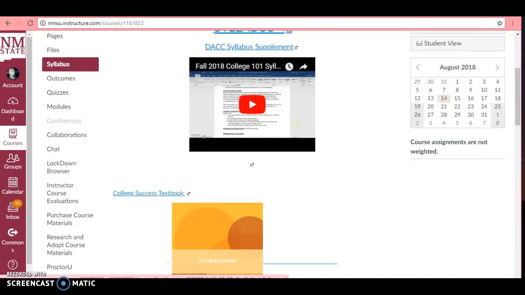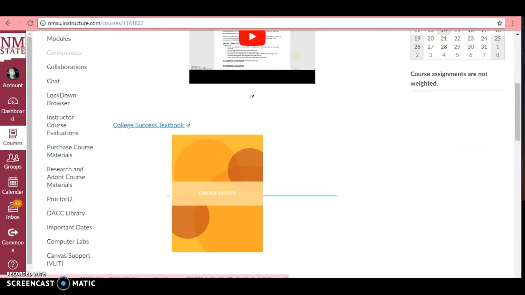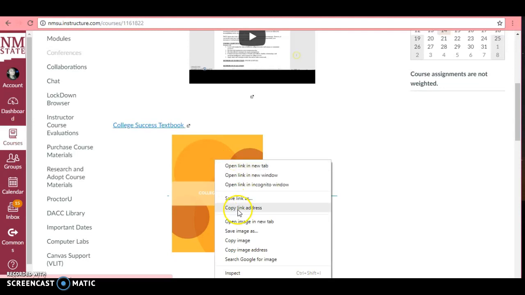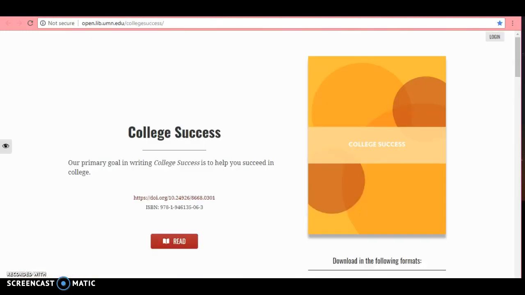Further down, you will also find our online textbook. You can click on it and it'll open up automatically. But what I suggest is that you right click and then select Open Image in New Tab. That way it opens up here in a tab. So here's our college textbook. It is completely free. It is an open source free textbook, so you don't have to worry about buying a book or anything like that.